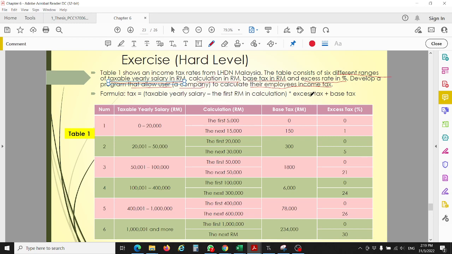Okay, so now it means that the user of your program will be a company. So that company wants to calculate the tax for their employees. Bukan tax rate, income tax. Okay. That company wants to calculate income tax for their employees. Okay. They want to see how much their employees need to pay. Okay. So the formula is like this. Tax equal to taxable yearly salary minus the first RM in calculation. Okay, this one.